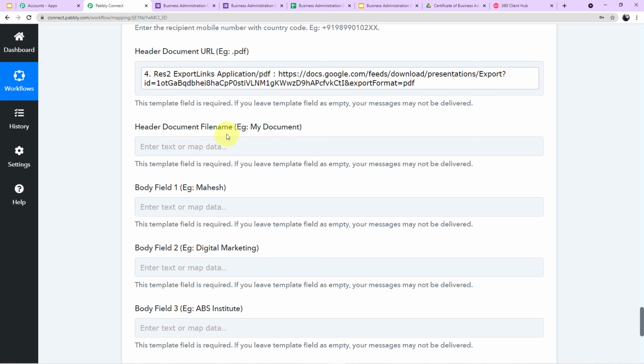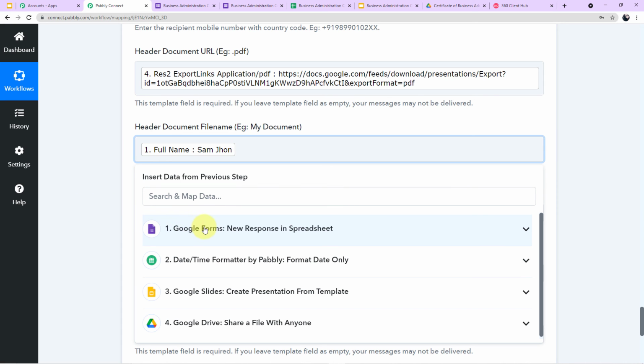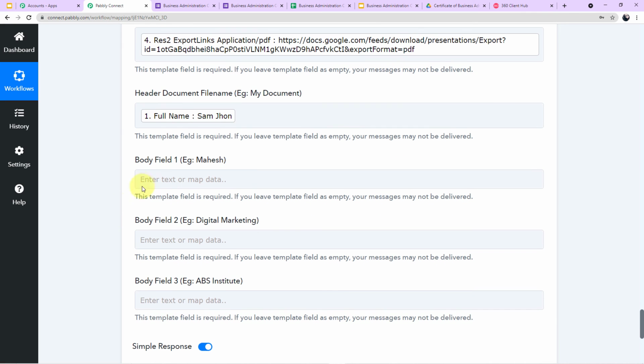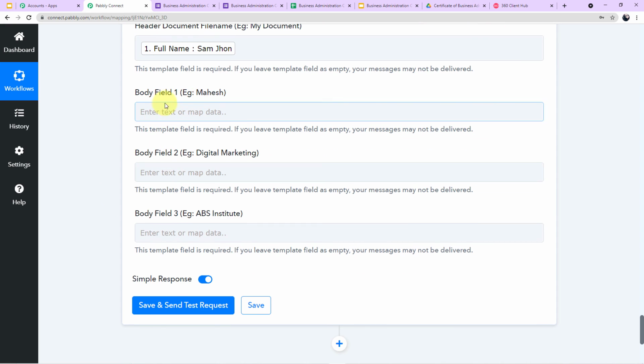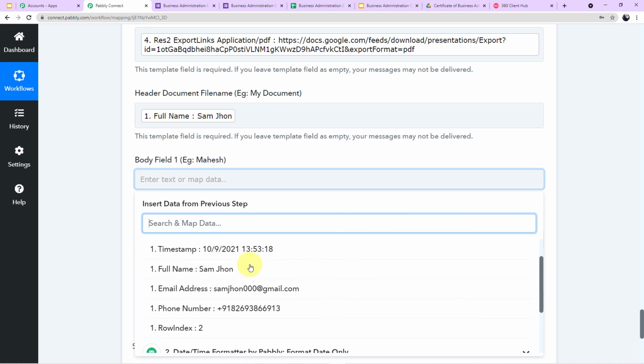So guys, the header document file name will be the name of the file which will appear at the top. I want my file name as the name of my student, so I'll simply map the name of my student in the scroll down. Now the body field 1, body field 2, and body field 3, we have to fill all of these fields. I've shown you before in my template, the body field 1 stands for the name of our student, the body field 2 stands for the name of the course, and body field 3 stands for the name of the institute. So here I'll map the name of my student.